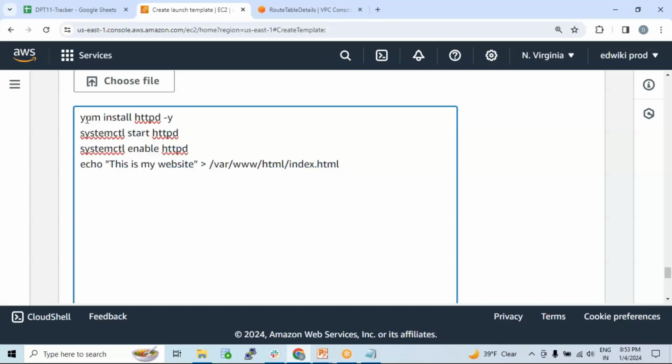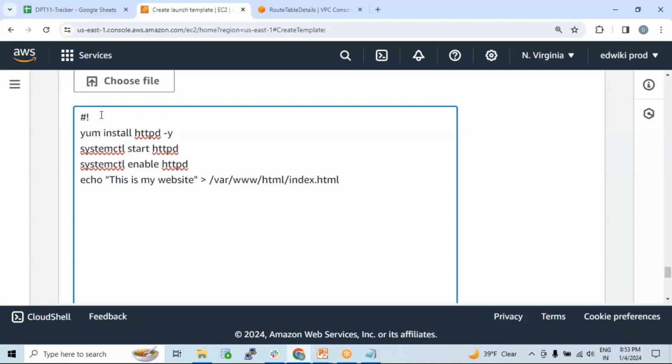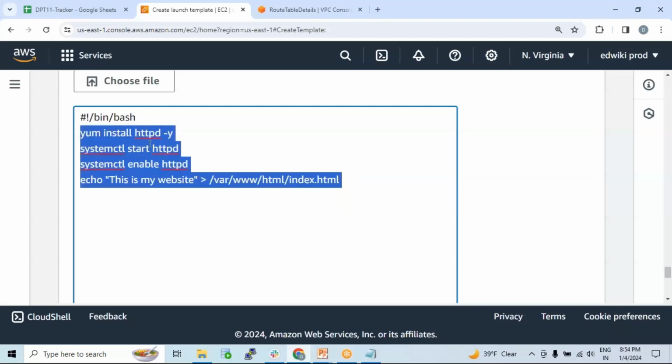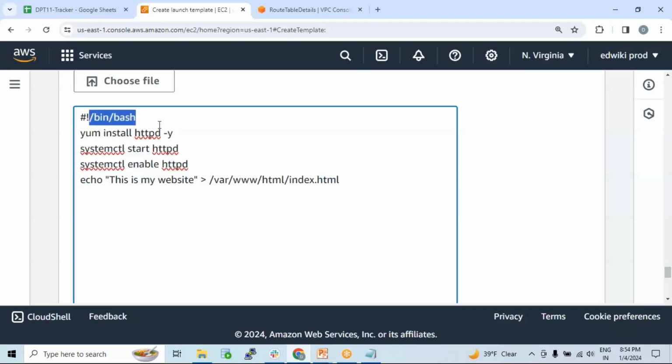Correct. So that is where we need to keep these in a shebang notation. We already talked about this, right? I need to tell that the below commands should be executed using the bash shell. That's what you represent here using the shebang notation. That's it. Now my user data is ready.